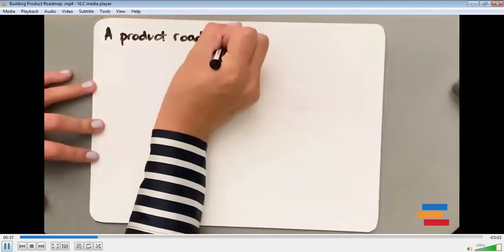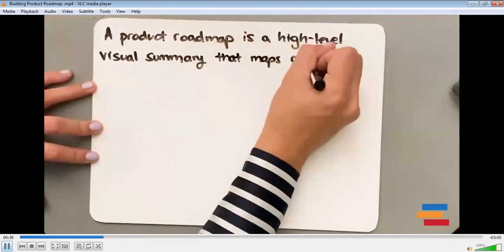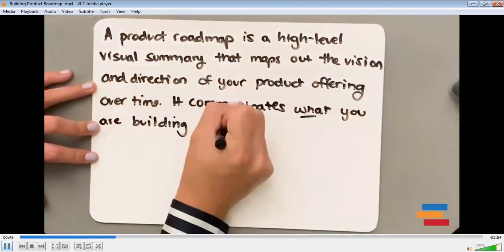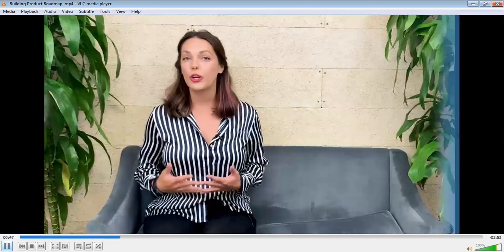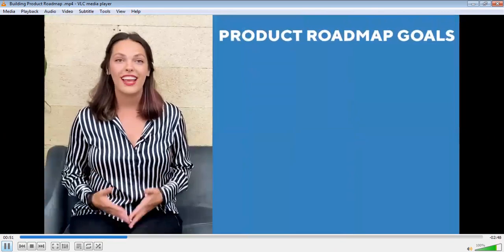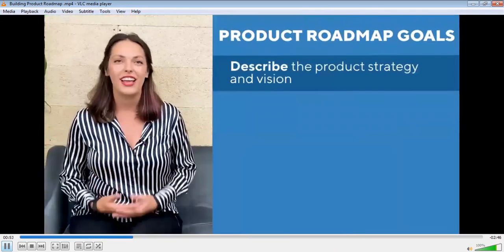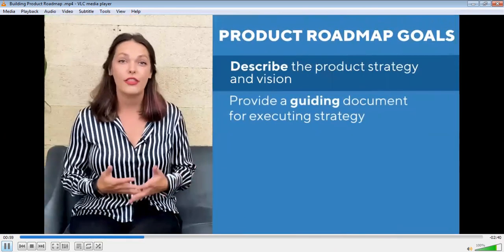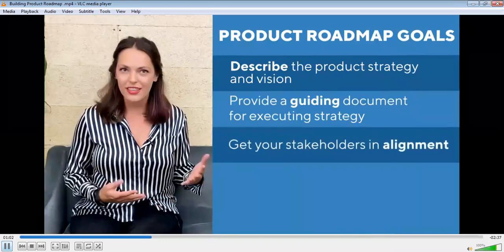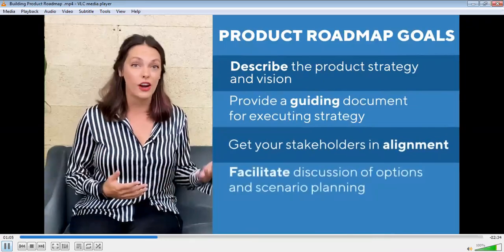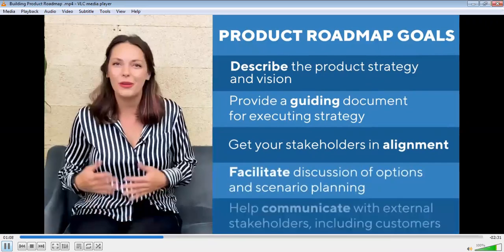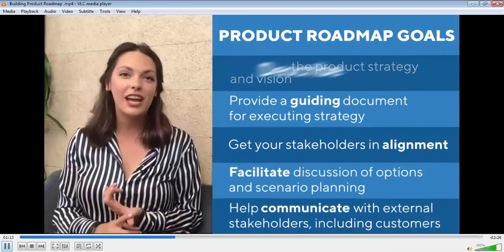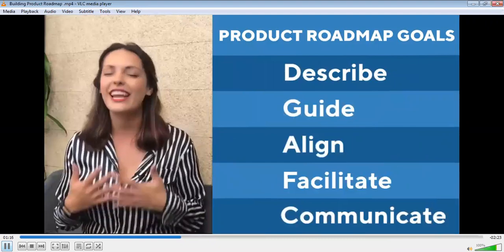A product roadmap is a high-level visual summary that maps out the vision and direction of your product offering over time. It communicates what you're building and, more importantly, why. Your product roadmap has a handful of goals. First, to describe the product strategy and vision. Second, to be a guiding document on how you'll execute on that strategy and vision. Third, to get alignment from your stakeholders. Fourth, to facilitate a conversation around scenario planning. And fifth, to communicate with your external stakeholders and your customers. So the goal of the roadmap is to describe, guide, align, facilitate, and communicate.